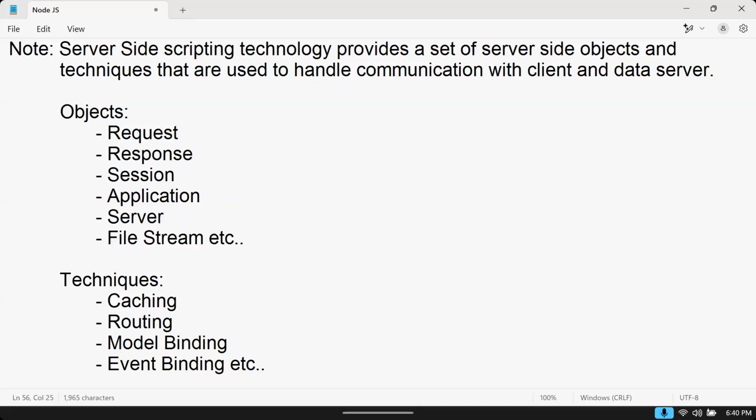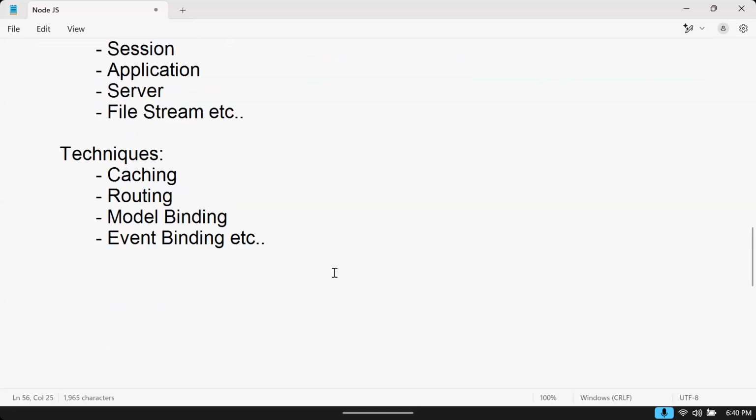That means what we are going to learn now is the Node.js server objects. We are going to learn about these server objects, how to use them, and how we work with them. That we'll see in the next session.